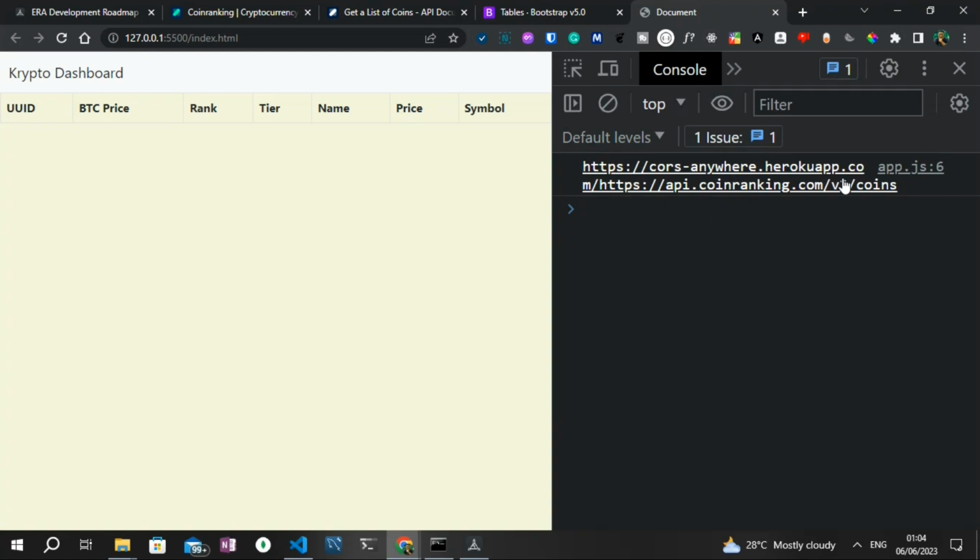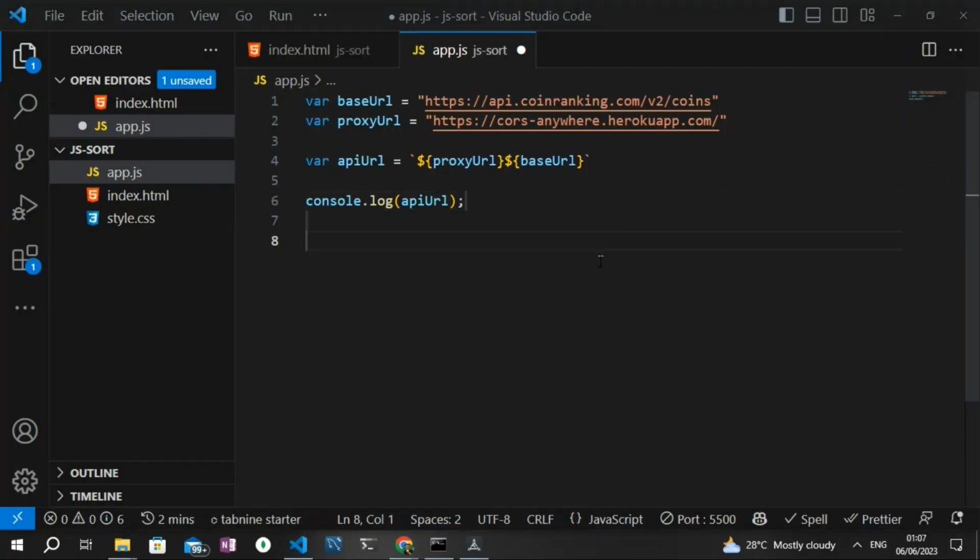You have courseanywhere.com and then you have the API ranking right there. So with this, we're able to access the CoinRanking API without any form of issues. So next up, I want us to display the data from CoinRanking in the console.